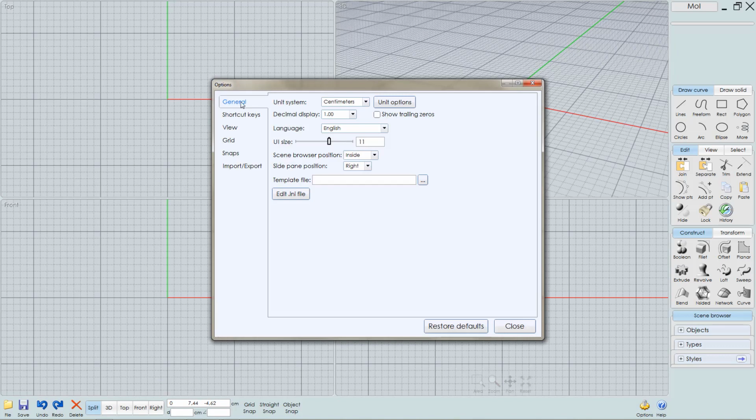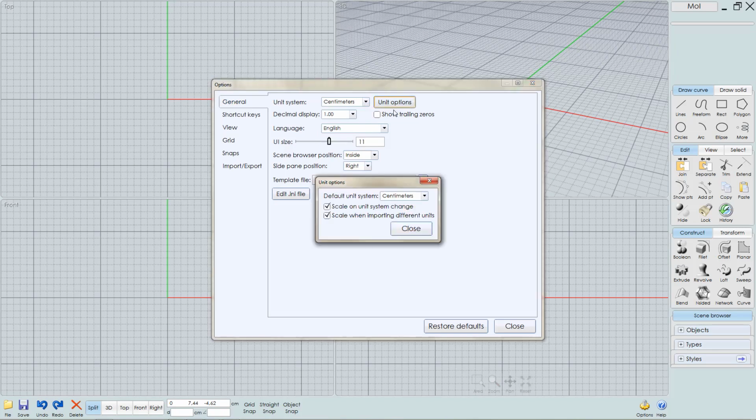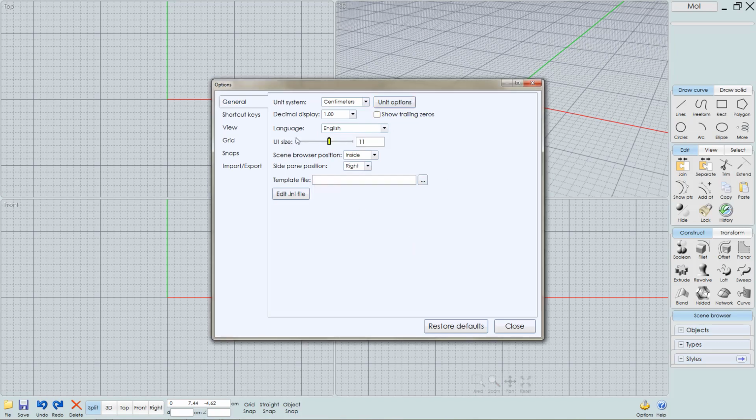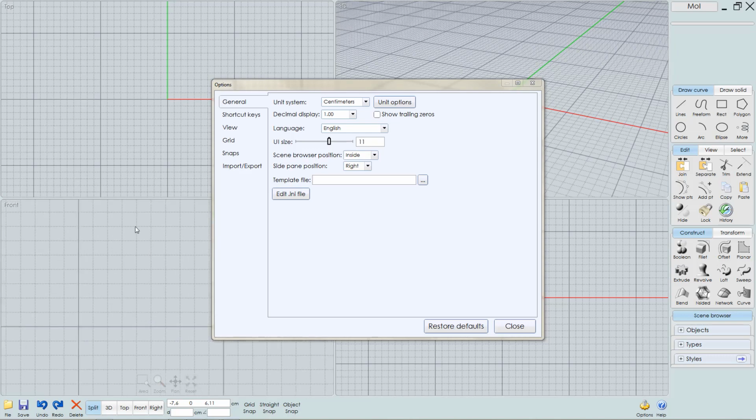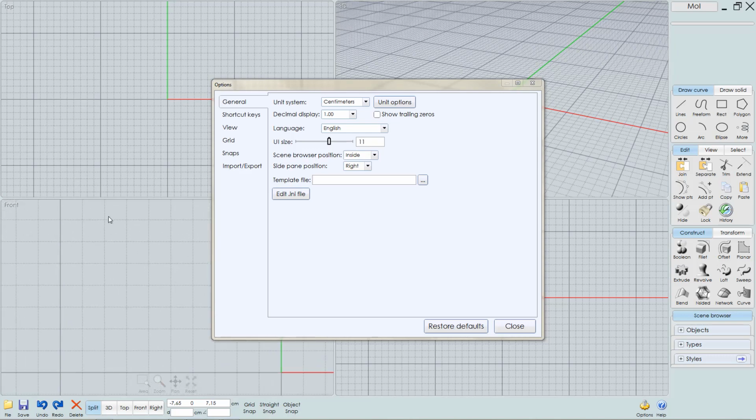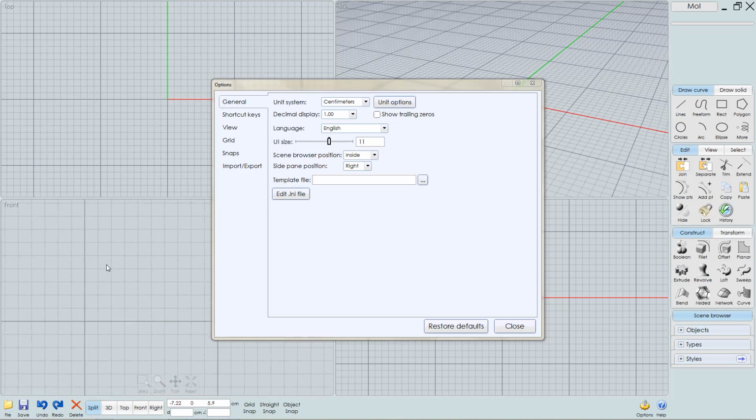The first tab up here is the general tab, and I've changed the unit system to centimeters, and I've also changed the unit options to centimeters. And the decimal display is 1. And I guess this refers to 1 unit. In any case, what it means is that with these settings, one of these little dotted squares here is 1 centimeter by 1 centimeter.